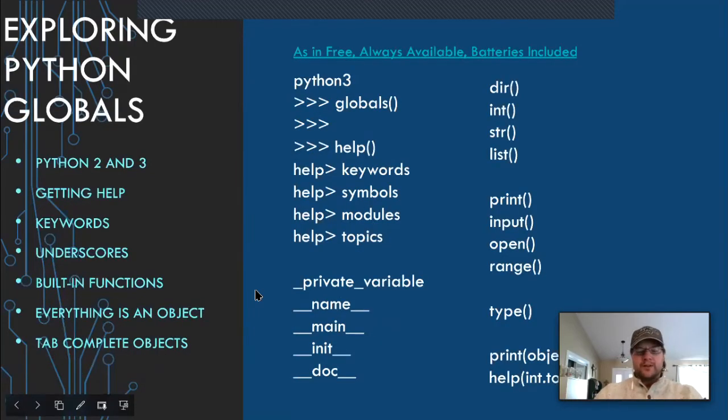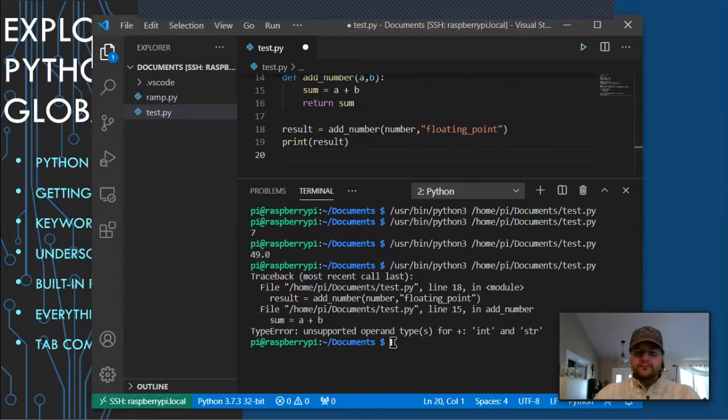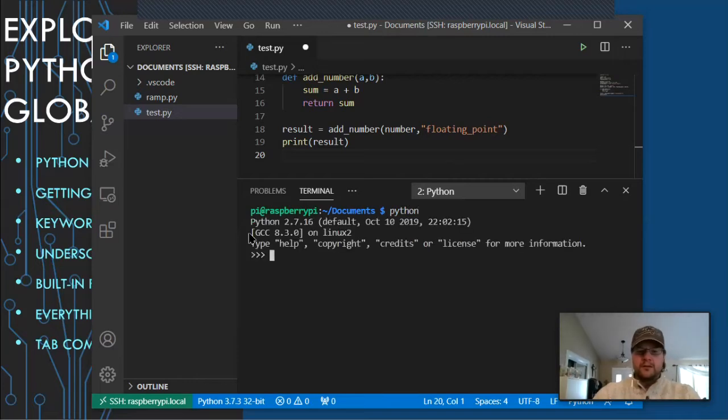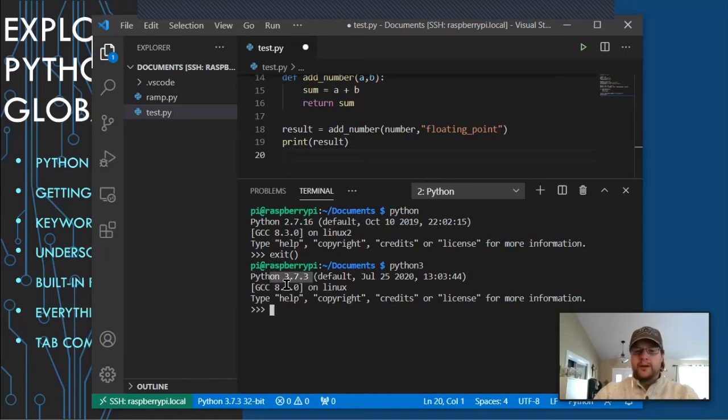So we're going to have a look at what I'm going to call the globals. Inside Python, actually, there is a lot of stuff that's available. I'm going to start with one of the issues that you may run into, which is the versions of Python. In my case, I'm running Python 3.7. If I type python at the command line here, you can see it's defaulting to Python version 2.7. Well, that's not quite what I wanted. In order to run Python 3, I will have to type python3, and then it will run the correct interpreter. So I've got two different interpreters.